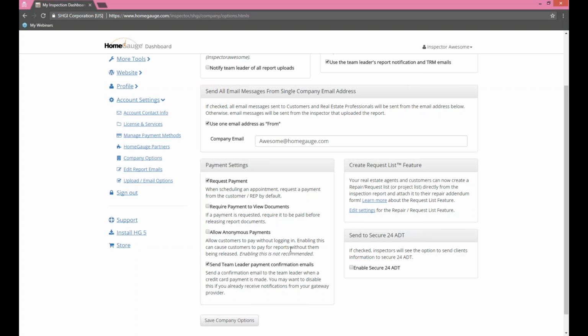You can also send your team lead payment confirmation emails. So you want to know every time you get paid, this is how you tell us to tell you. Okay.